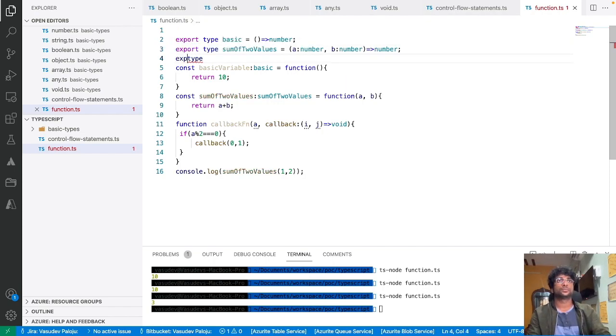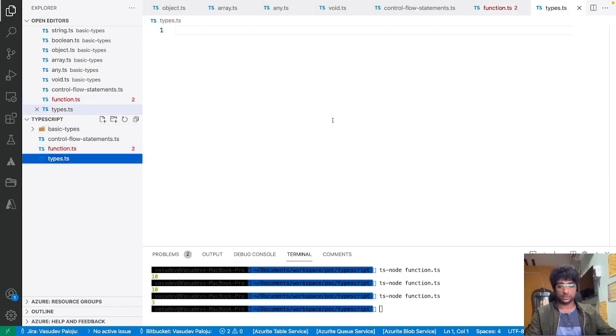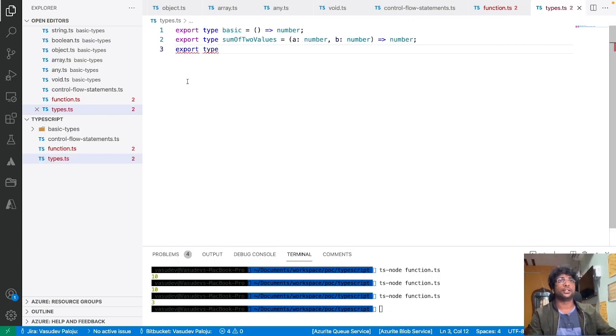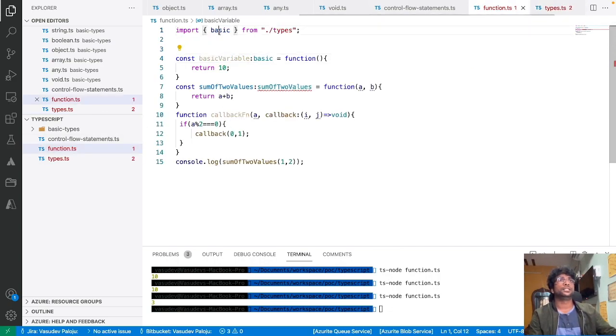So let me write a file for that, types.ts, right? Export, this is how you write your code, export, and now I can import it. So see, I can import it. So this is how you generally write your code.